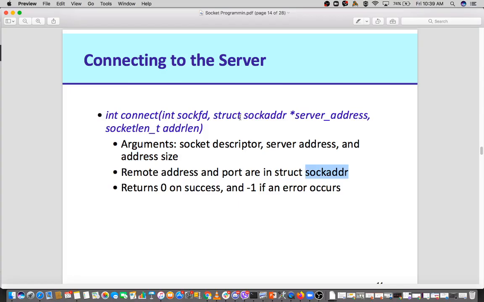It returns an integer. If it is 0, it's a success. If it's -1, then it's an error.